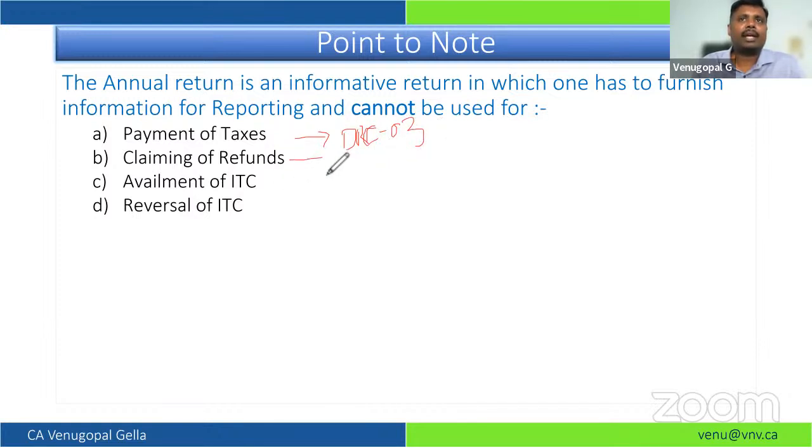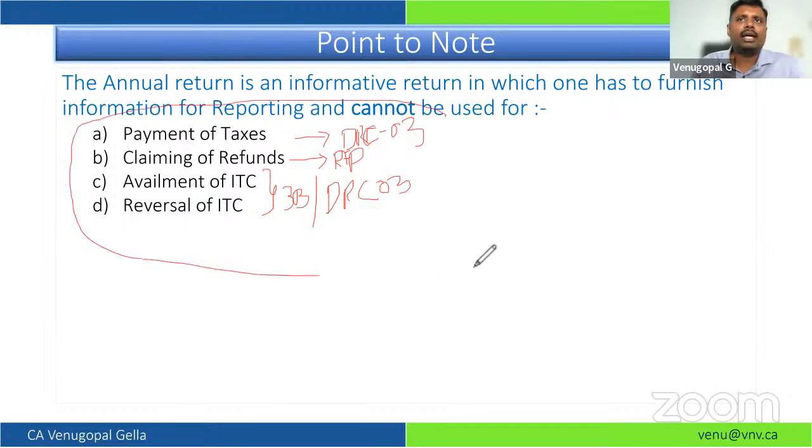If you have to claim a refund, you will be filing an RFD form, but you don't show a lower liability or higher liability. Availment or reversal of ITC can happen only through 3B, or if it is excess and you want to reverse, that reversal will happen in DRC-03. So I just want you to know that GSTR-9 cannot be used in making any of these adjustments. These adjustments have to be done only through the respective forms.